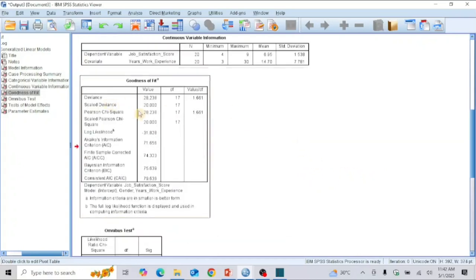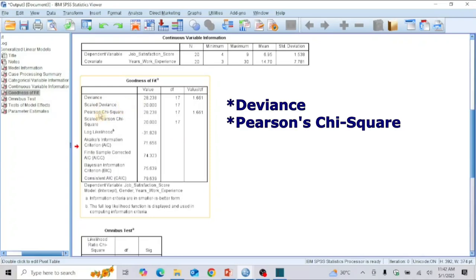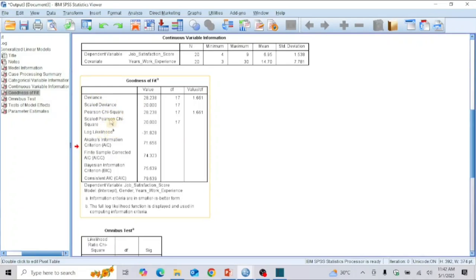Now, the next table is goodness of fit. This table provides important statistics to assess how well the model fits the observed data. The key statistics to consider in this table are deviance and Pearson's chi-square. And the associated important column to consider in this table is the last column, which is the quotient between value and degrees of freedom. So the result in this column is obtained by dividing the results in the value column by the degrees of freedom.